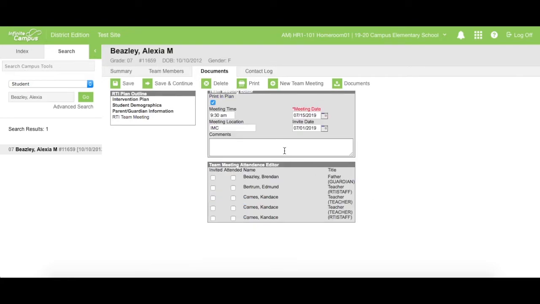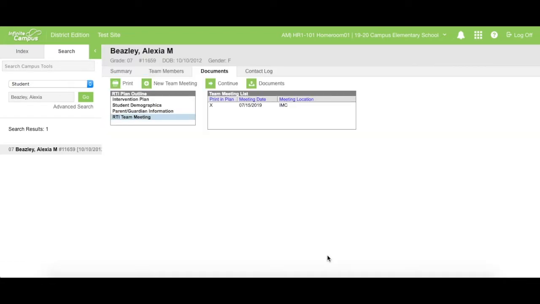In the Team Meeting Attendance Editor, you can click on the checkboxes to indicate which RTI team members were invited to participate in the meeting and which team members attended the meeting. When you have finished documenting the details of the RTI team meeting, click Save. The meeting will now appear in the Team Meeting list. To return to the Documents homepage, click on the gray Documents tab.